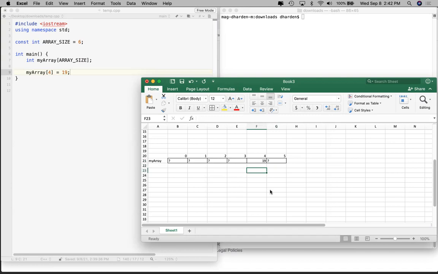And really that's all there is to it. You can use that expression, myArray sub 4, any place where you would use any other variable. You could use it in a cout statement, you can use it in a cin statement, you could even use it as part of the index into the array again.